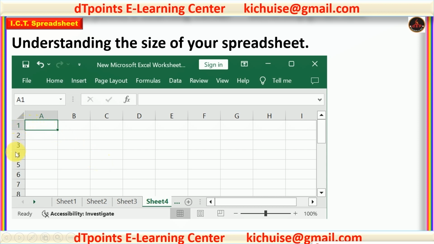It has row numbers. We have 1, 2, 3, 4, 5, 6, 7, 8. But there are others, but they are hidden. We also have letters A, B, C, D, E, F, G, H, I. But there are more, several others. But of course we have A1 active.